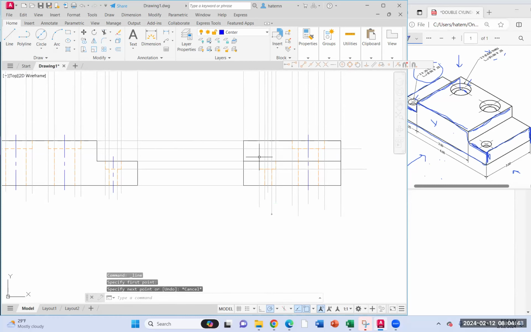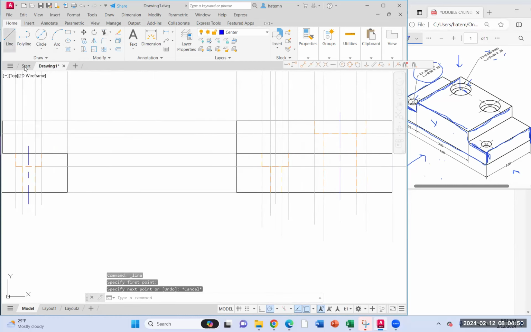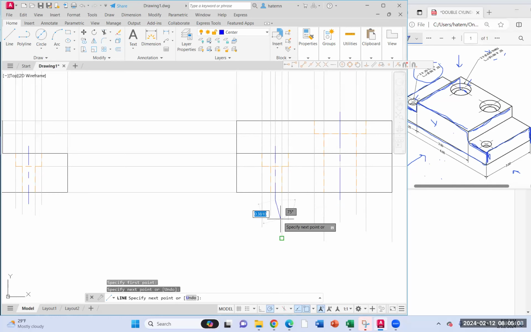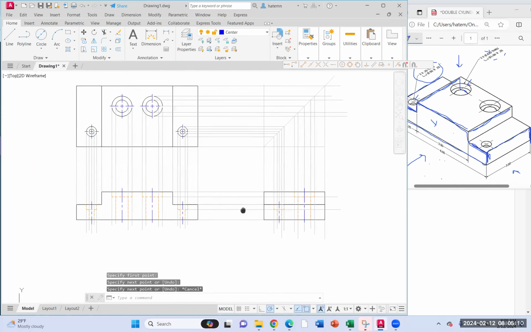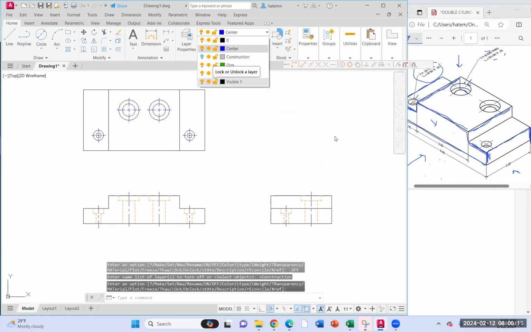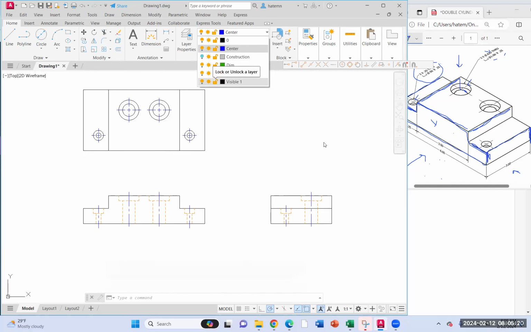Mouse is kind of jumping around a little bit. Let me zoom in, might help. There we go. And then touch the bottom line, get it all nice and lined up. Actually, I could do it off of this one too. Now let's zoom out, and we'll take these construction lines and turn them off. So there would be our completed view of our part. All right, that ends how to create the multi-view drawing of the double cylinder.